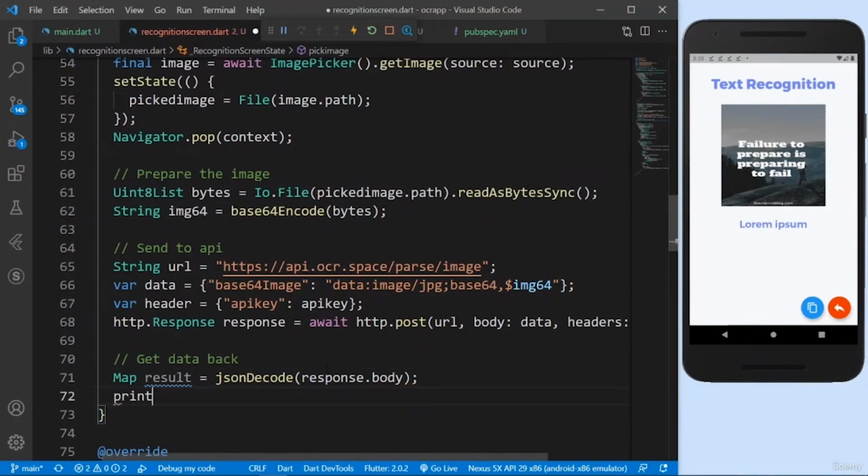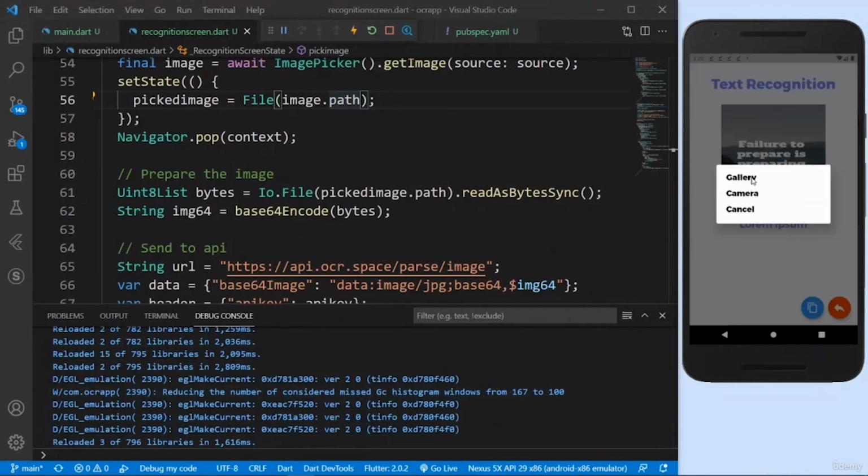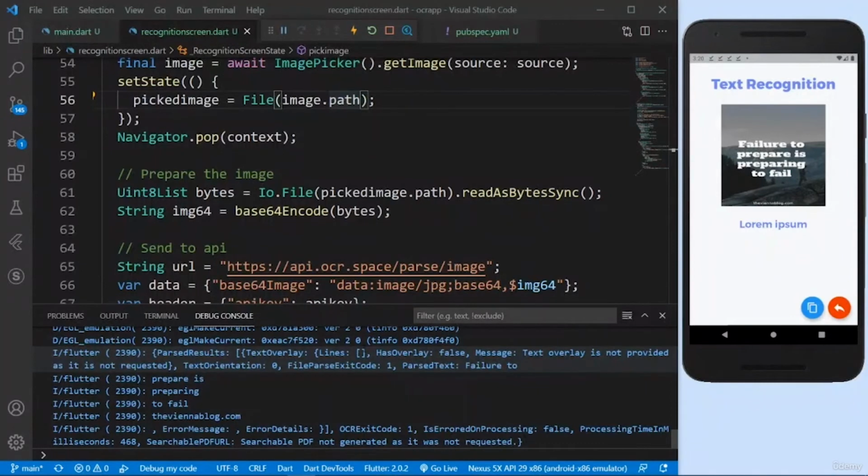Now let's print the result and see what we get before we actually parse and update our UI. Let me save everything and let's see our result, if we get any. So I'll open the debug console. Again, I'm going to pick an image. So I'm going to pick this image, and after a while, there you go, I have my parse text. Failure to preparing is preparing to fail. There you go, I have a parse results key, and there I have a list, and in that list I have this parse text key with the value of the actual parse text.